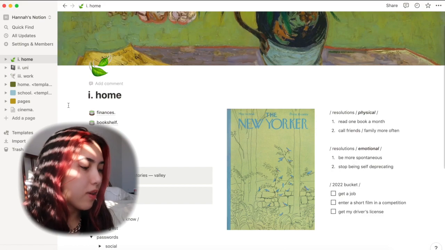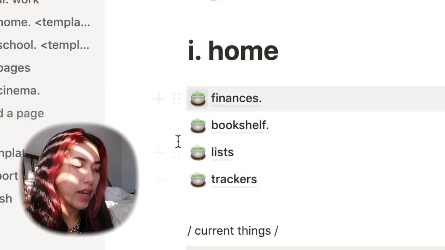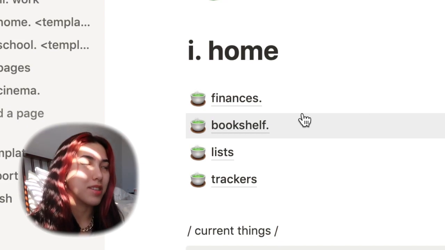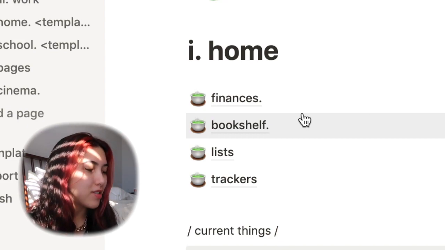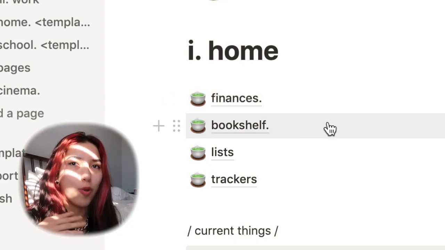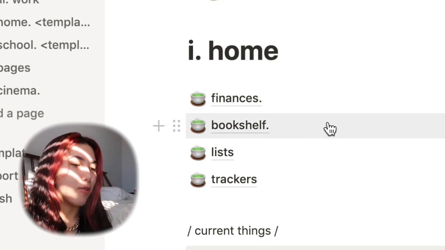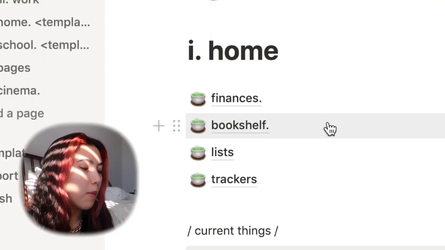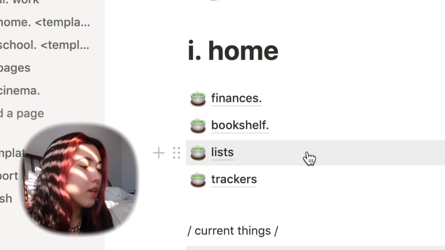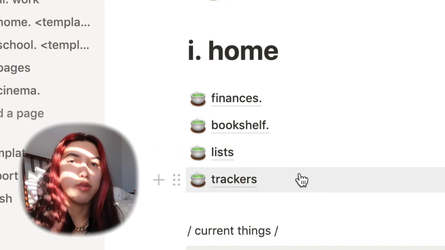So within my homepage, I have 4 main pages here, and these are the sub pages that I also categorize the things in my home page with. So we've got one for finances, one for a bookshelf. I'm gonna add one for movies and cinema as well when I get around to it, but I've been a little bit lazy, and I love watching films, so there's a lot to do for that page, so that'll be something I do in the future. I have one for general lists, and so this one's for tracking groceries and stuff like that. And then I have one for general trackers, which I will show you later.